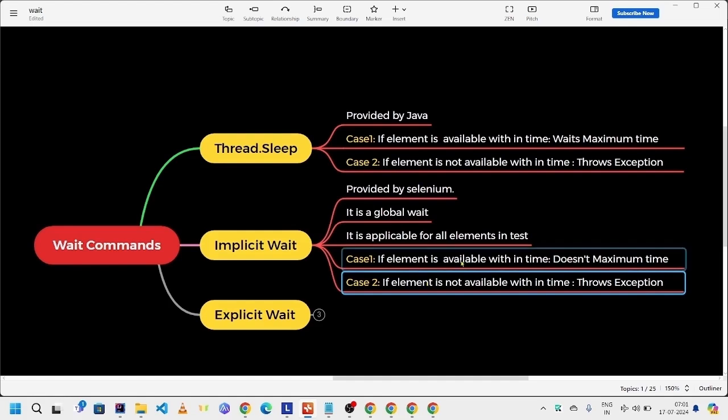In the first case, it doesn't wait the maximum time. For example, we have specified implicit wait as 30 seconds, but the element is available in 10 seconds, then it doesn't wait. It will execute the next statement. If the element is not available within the specified time, then it throws an exception like Thread.Sleep. So with the help of implicit wait, we can overcome the first limitation of Thread.Sleep.